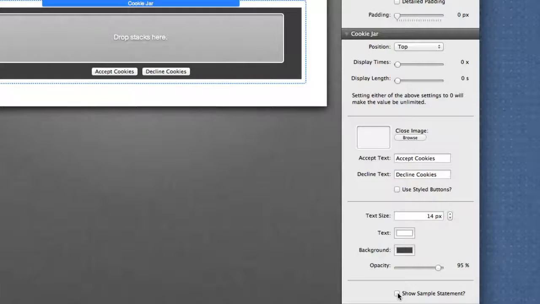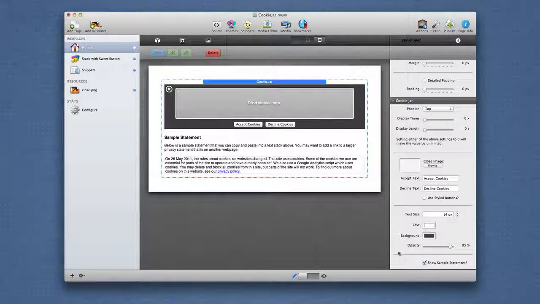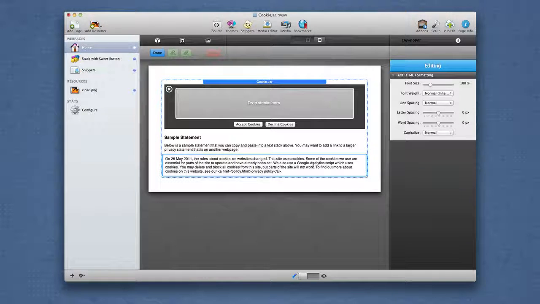Now at the bottom we have Show Sample Statement. When you check this, it displays a sample text that you can use or modify. It basically is a starter kit where you can start off with your alert to your users. Inside this, we recommend that you actually have a privacy policy on your website, and then you link to that privacy policy. That's definitely best practice in this case.